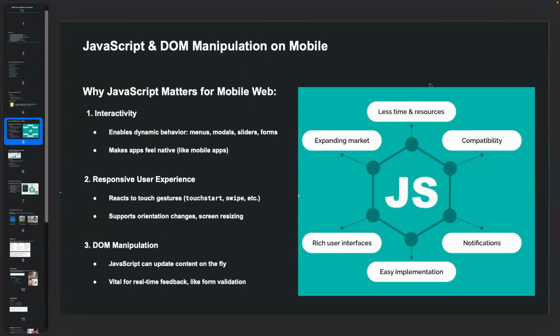The next thing is why JavaScript matters for the mobile web. Mobile applications involve heavy interaction, and JavaScript is what makes those interactions possible. It also allows developers to build experiences that feel like native mobile applications. It supports touch gestures such as tapping, swiping, and dragging, making mobile interfaces more interactive and responsive. It supports touch-based interaction, enables dynamic UI changes, and also handles screen rotation and resizing.